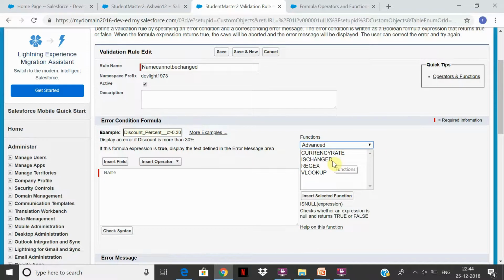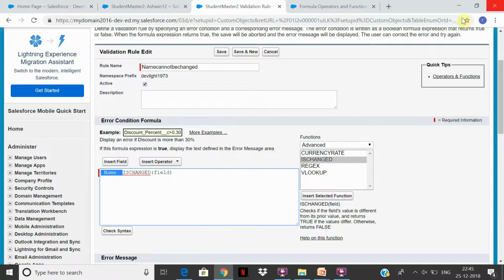Under the advanced, we have a couple of ones here. So let's take is changed. And now see what I'm doing. I'm going to copy this back over here. If is changed, also I'm going to check. If is changed, then it's true.